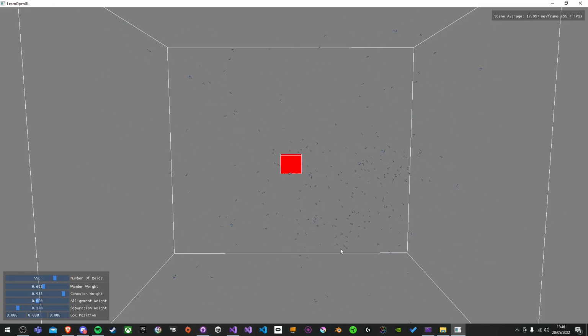Each group processes 50 boids at a time, so you get these clumps of boids that gather together following the same processing. If I increase the alignment as well, you see that they follow the same sort of direction as each other.